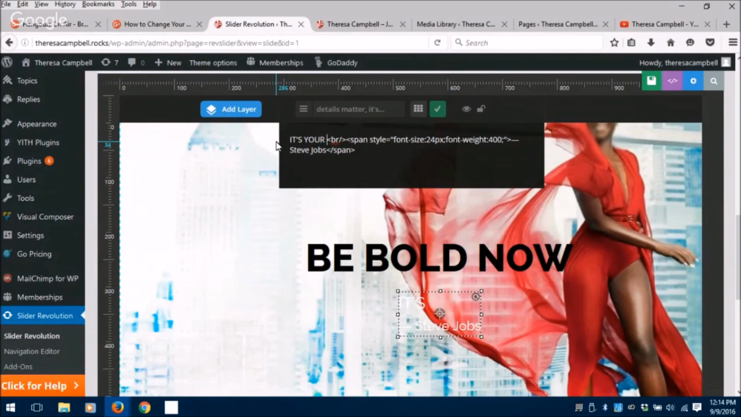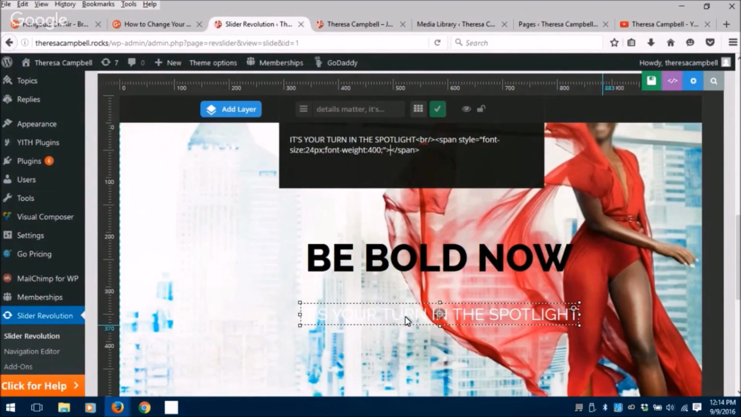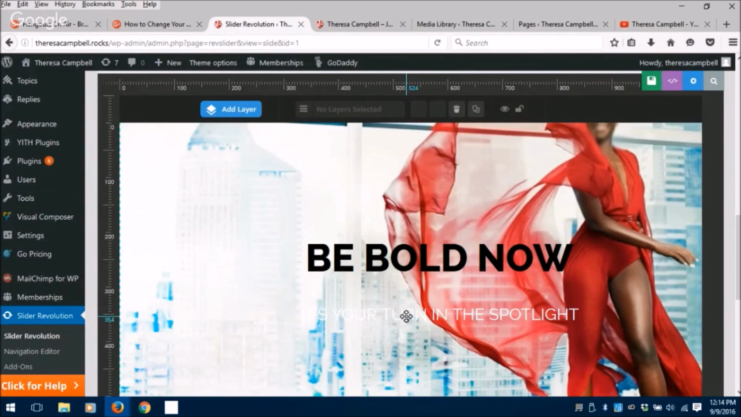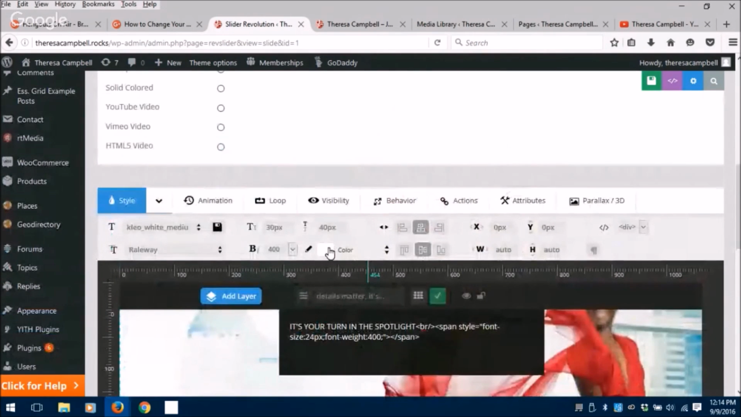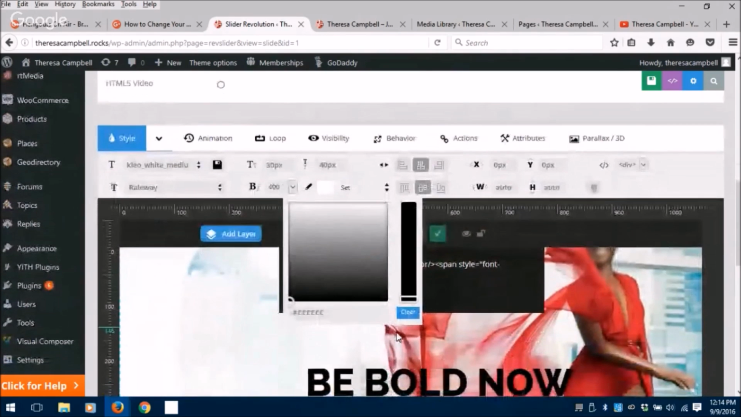This code here, don't let it scare you. Just leave the code the way it is. You're only going to change the copy that you no longer need. And now we're going to change the color. Again here. We'll make this black.